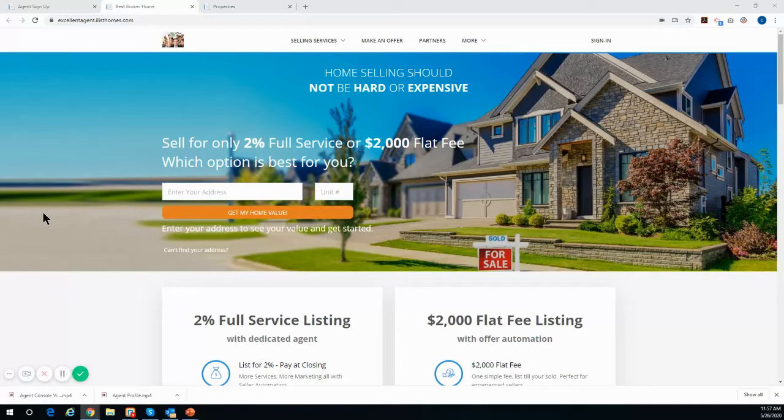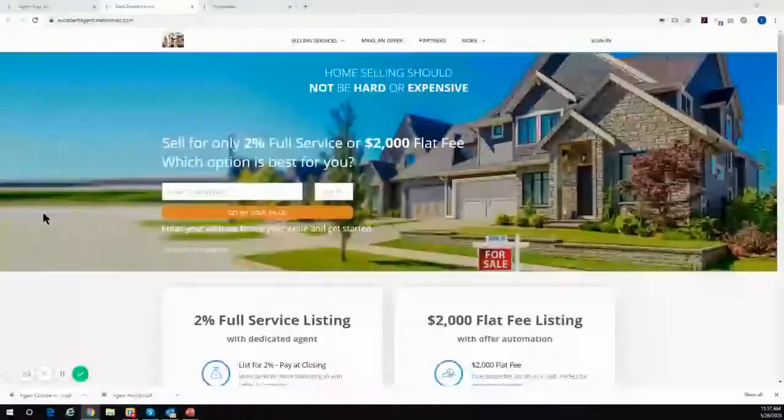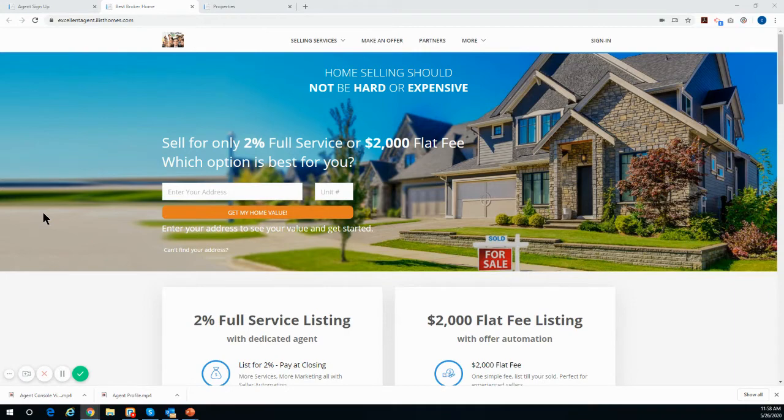All right, so let's now experience the platform from a seller's point of view. Let's look at the seller automation that guides your seller through the listing process. Okay, so we're on the test site that we created a while ago.